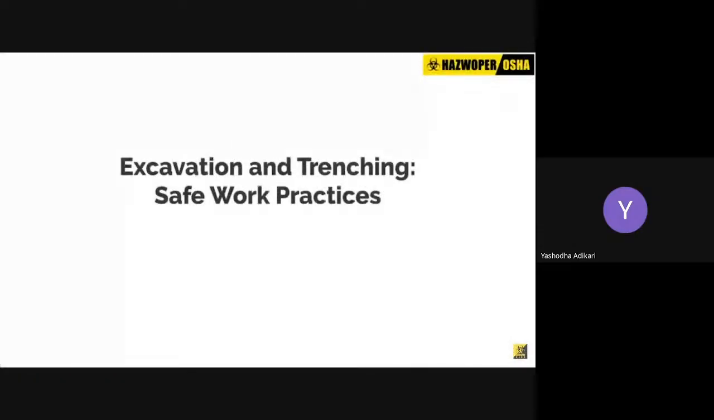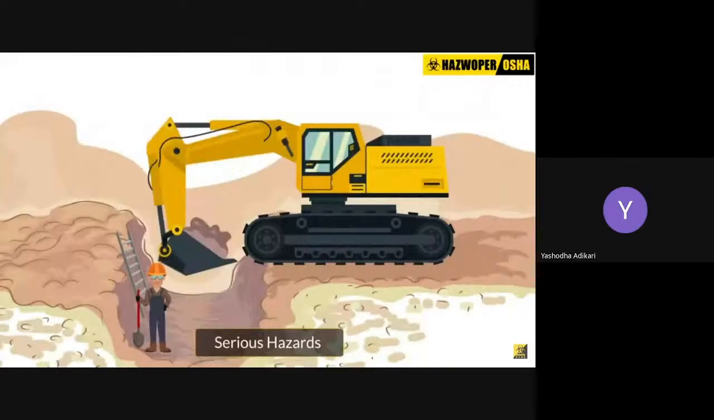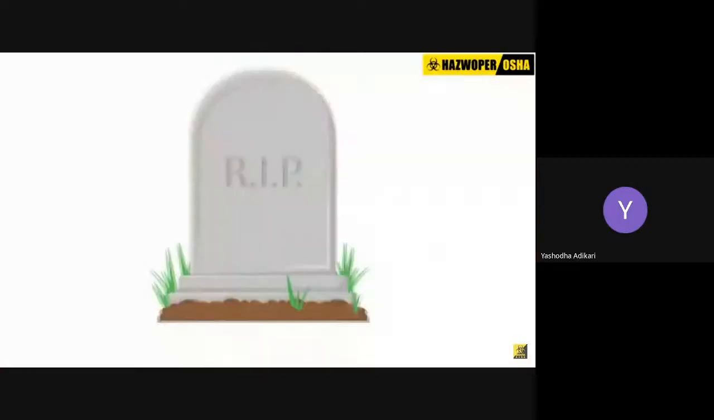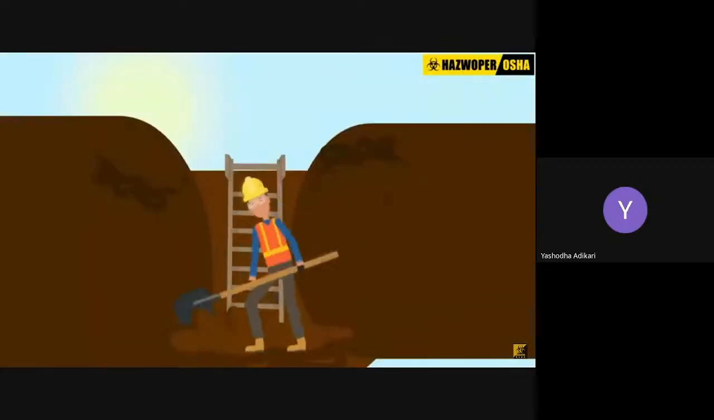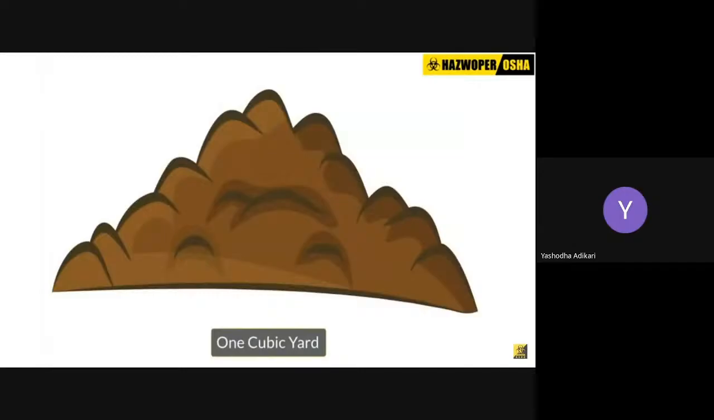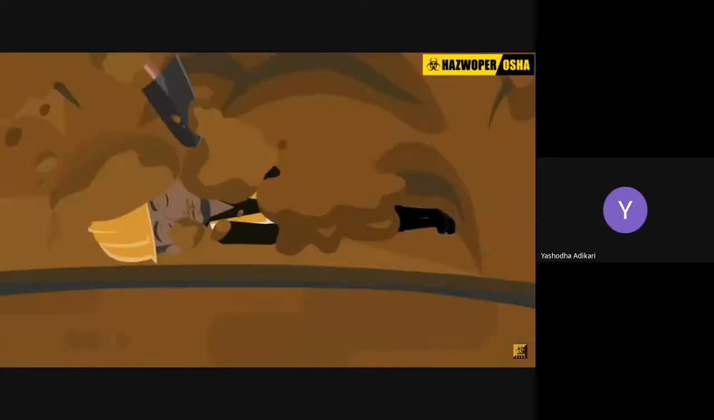Excavation and trenching, safe work practices. Trenching and excavation operations pose serious hazards to all workers involved. In fact, the fatality rate for excavation work is 112% higher than the rate for general construction. Cave-ins are one of the most feared trenching hazards and result in more fatalities than any other hazard associated with excavation and trenching. As a matter of fact, 1 cubic yard of soil can weigh as much as a car, making an unprotected trench a potential early grave for workers.